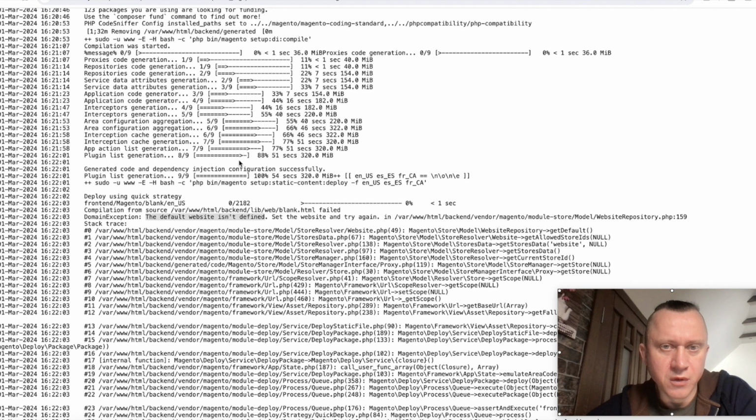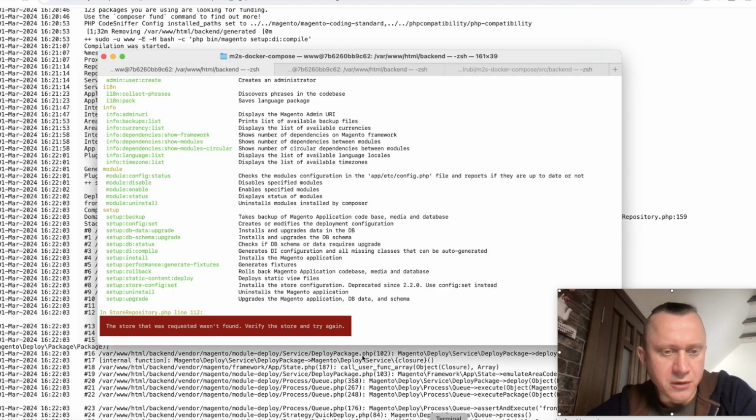So here what we see, setup:di:compile compiles PHP and XML files, and it doesn't need any access to the database, and it's fine. But the command setup:static-content:deploy actually needs some specific configurations which usually by default are stored in the database, and in this case you are getting the following error: the default website isn't defined, or an error like this: the store that was requested wasn't found. Both issues have the same root.